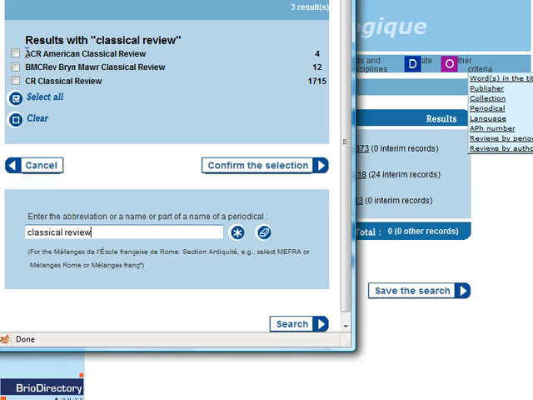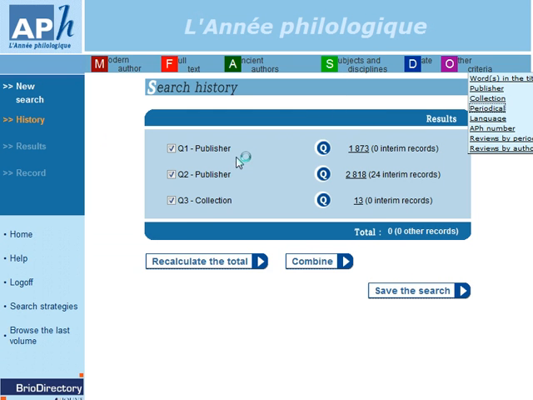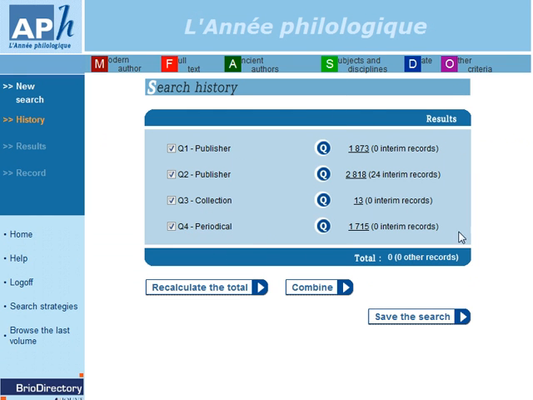And here it will give us an option because there is, of course, the American Classical Review, the Bryn Mawr Classical Review, and simply Classical Review. We can click on the box next to CR Classical Review to indicate that that is the group of items that we want. Then click confirm the selection, and it'll be added to our search history screen.